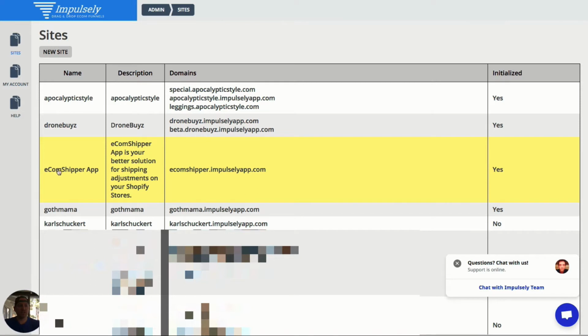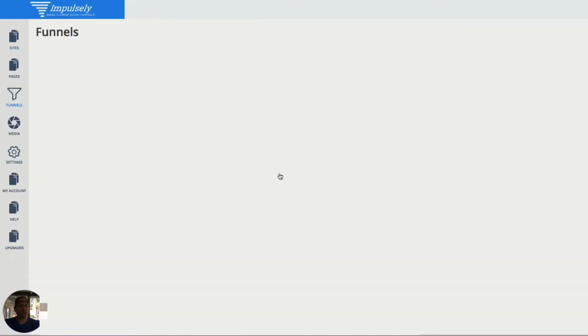Now I'm just going to use this one, Ecom Shipper app, which is one of our applications for Shopify, but I'm also going to use it as an example, basically store. We're calling them sites, but it's basically your store connections, and also because they are their own stores.